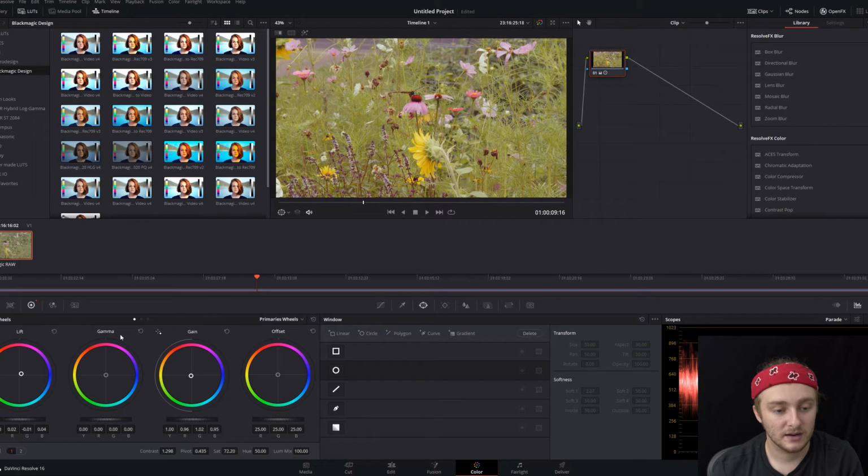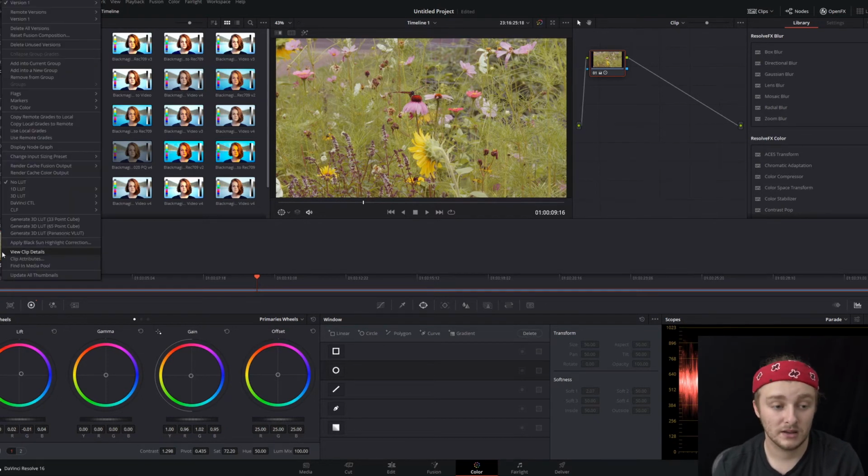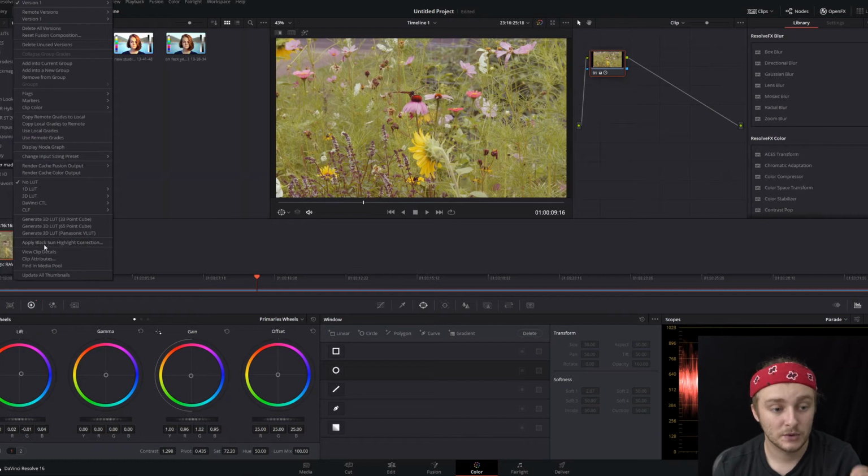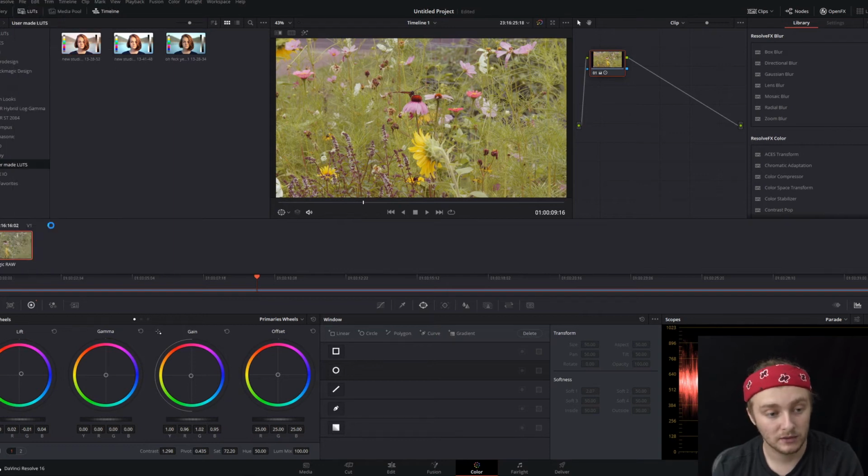So we've done that, and now all we have to do to turn this color grade into a LUT, all of your grades that you've done, this isn't going to capture things like masks or color selections with the dropper tool, just the grade, right? So we're going to right click on our clip right here. We're going to generate 3D LUT. We're going to do a 65 point cube, but 33 is normally fine as well.